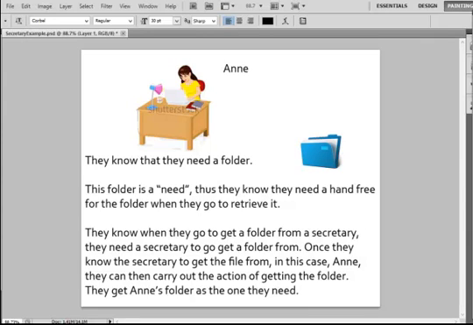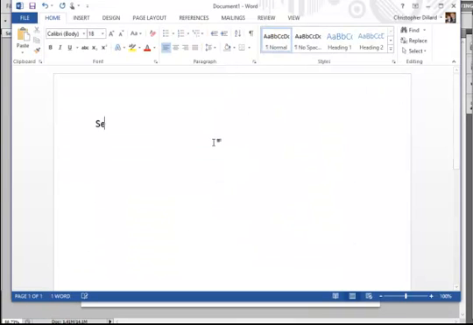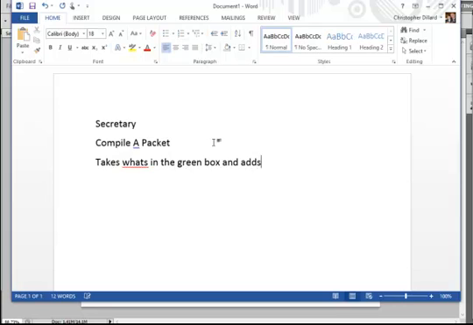Alright, so let's map this out real fast. So first thing we say is we're going to have a secretary. And so what does the secretary do? Well, she is going to have one method, and that method is going to be compile a packet. And what does compile a packet do? Well, all this does is takes what's in the green box and adds it to the blue box. This is then stored in a folder.